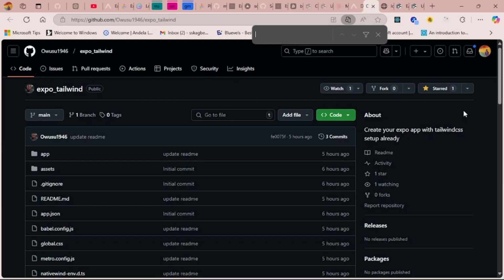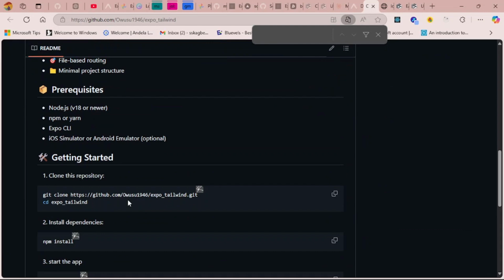Okay, so to set up this project real quick, I went over to this repository and cloned this project because it comes with Tailwind setup and it comes with minimalistic file structure. So it just has the app and the index and everything is configured for you real quick.